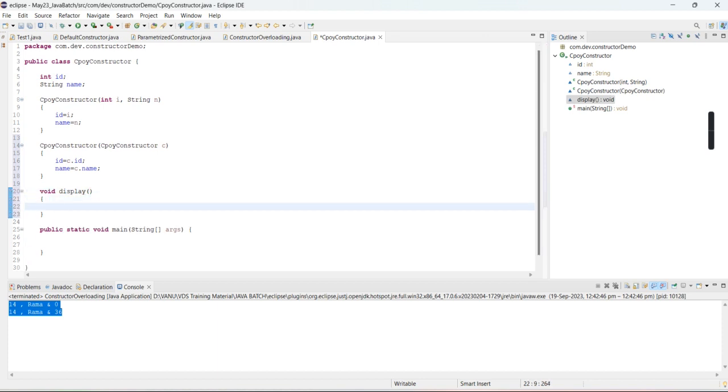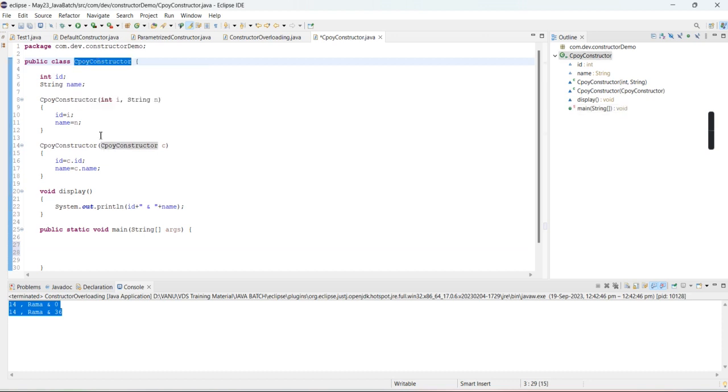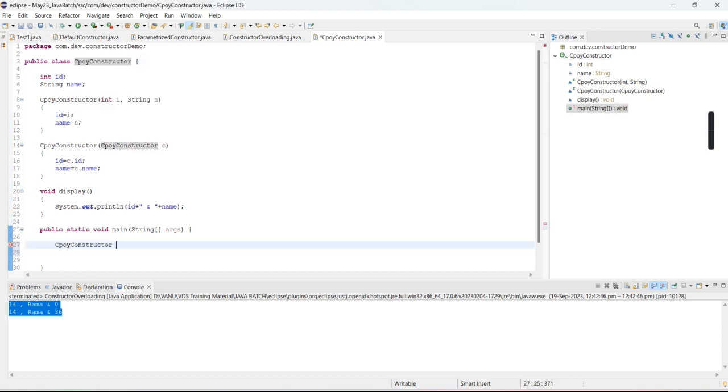What I can do, id, plus concatenating "we are now" plus name. Fine. So again, now we can create the object of this class, copy constructor. So c1 equals new CopyConstructor, and here we'll pass the value.